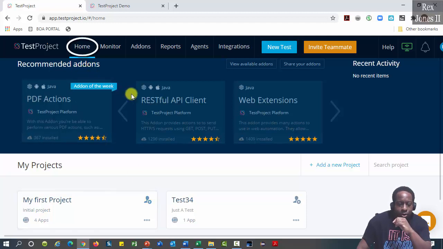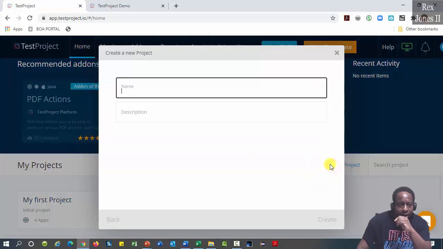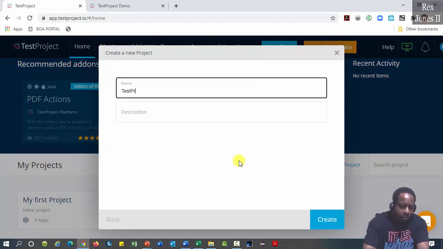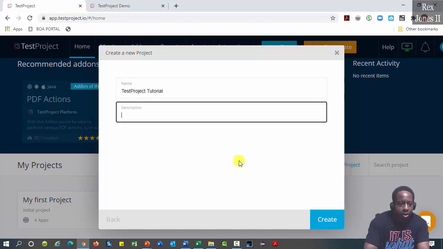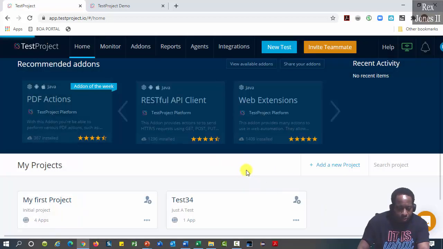Under the Home tab, we click Add New Project. Add a name like Test Project Tutorial. Description, Demo Web Test. Then click the Create button.